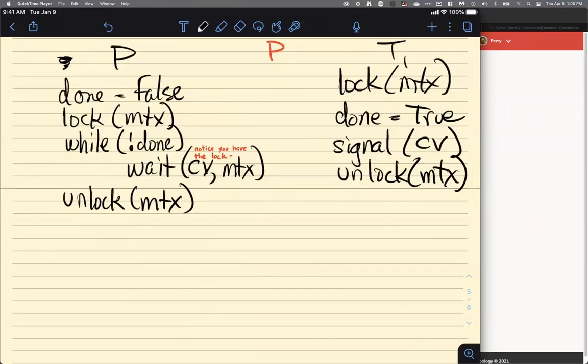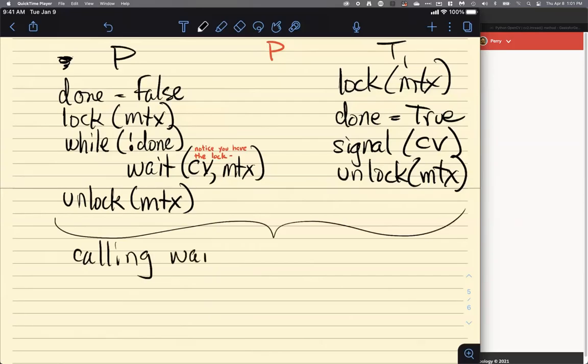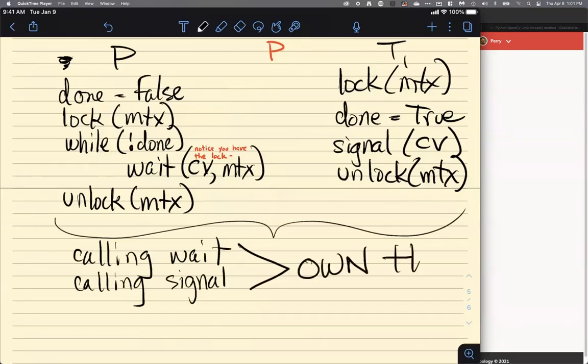Now notice in both cases, both cases calling wait and calling signal, you own the lock. That is absolutely critical.